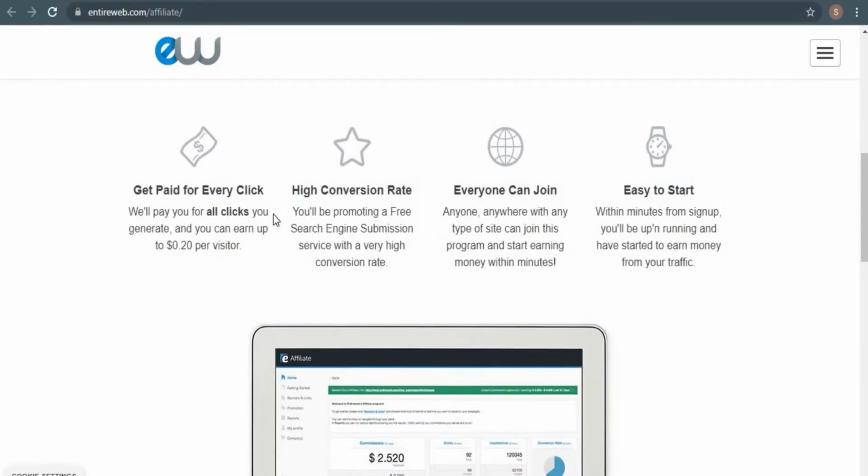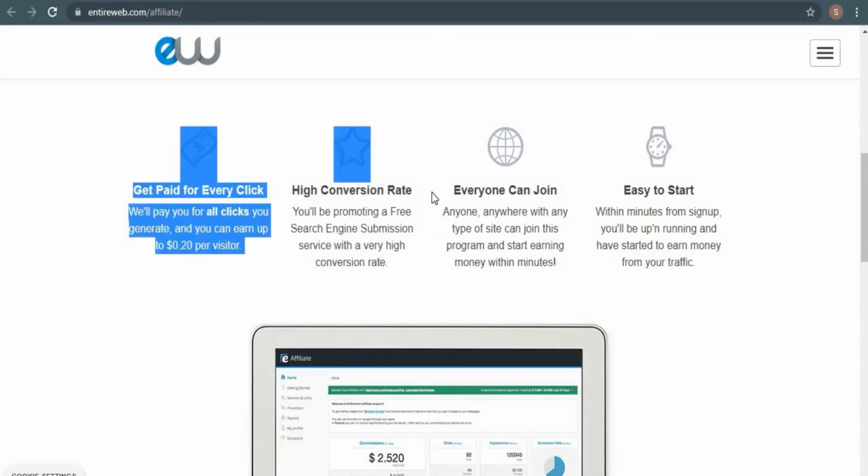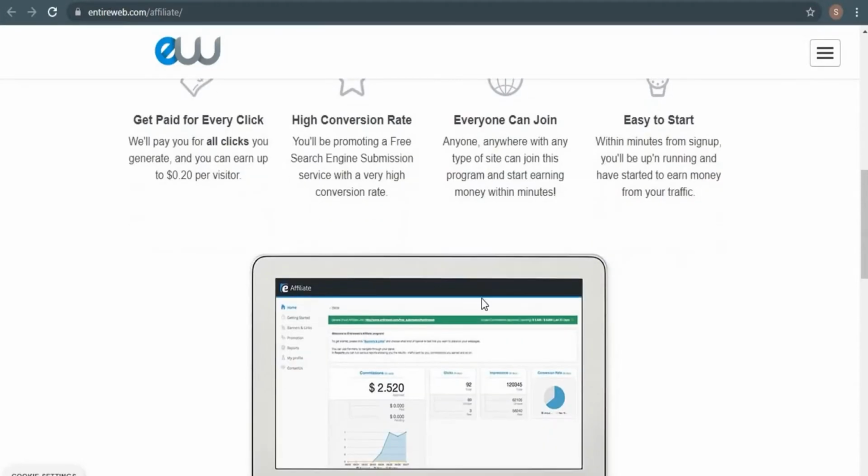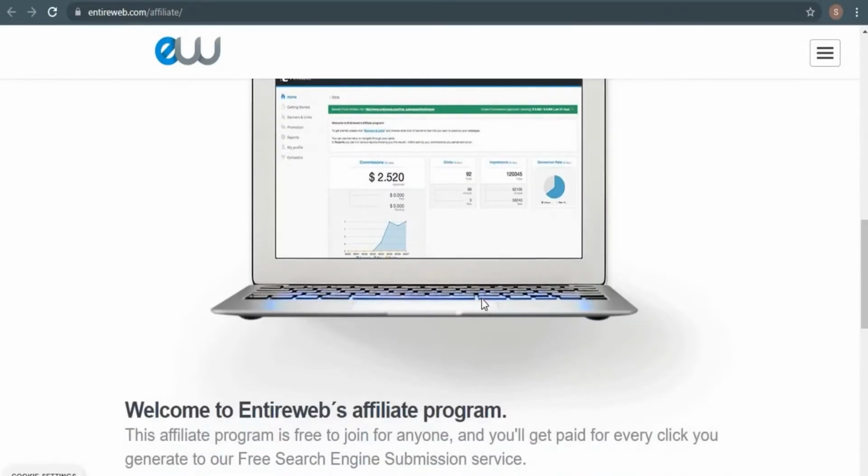You will get paid for every click you produce and get paid up to 20 cents for each visitor. The best part is, you'll be able to get a high conversion rate. Again, this is completely free. Just surf the web using entireweb.com and you'll earn. Anyone from any country in the world can join. You can get started within minutes of signing up and you'll be up and running and earning money from your traffic. You will see and observe how it works through the dashboard.